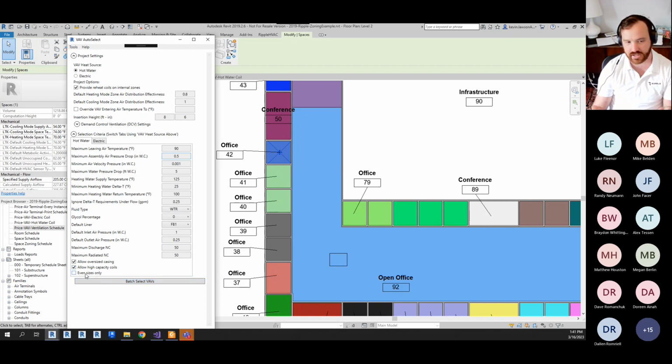And then allow even size only. So I think you could order like 5-inch, 7-inch, 9-inch. And I like to allow the odd sizes just because, again, more controllability. They could read down to a lower airflow. So I'm going to go ahead and batch select these.